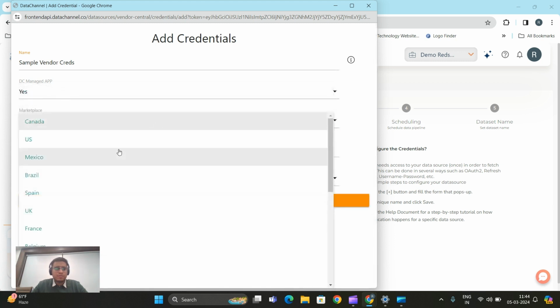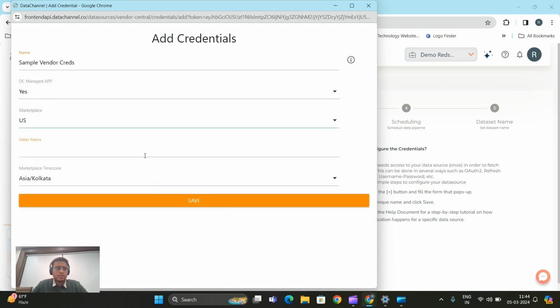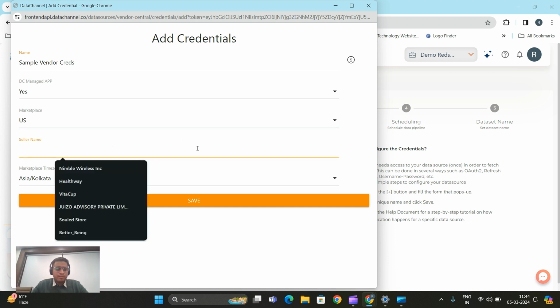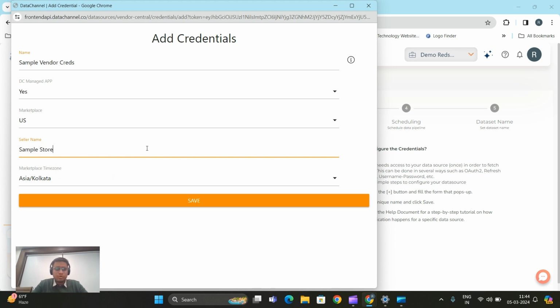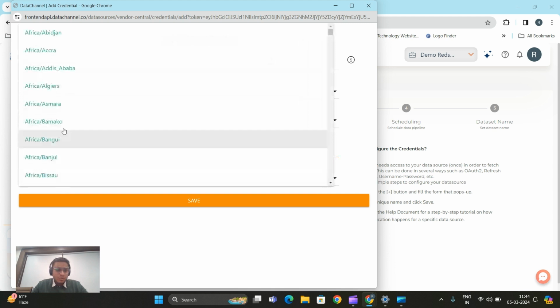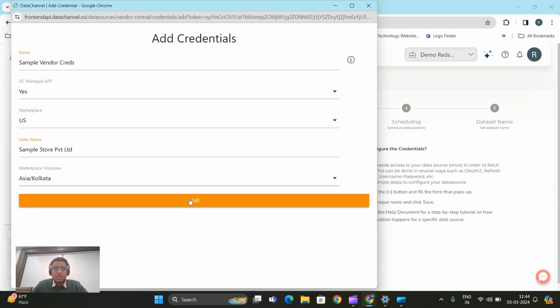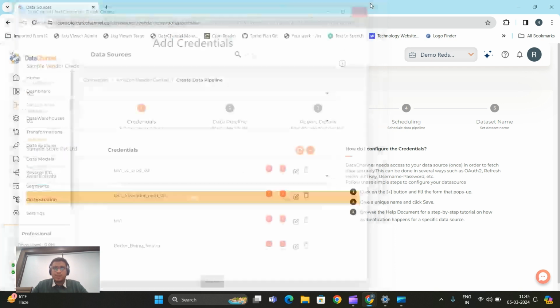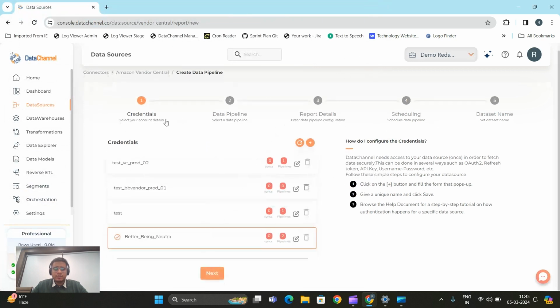Then you select the marketplace where you're selling. So for example, you're selling in the US, you select US. Then there's the seller name. This is ideally the name with which you sell on Amazon Seller Central, the sample store private limited, let's just say. Then you select your marketplace time zone. Then you click save, and then you are redirected to your Amazon website to sign in with Amazon. So for now, I'll just close this and I'll just select some of the already configured credentials.